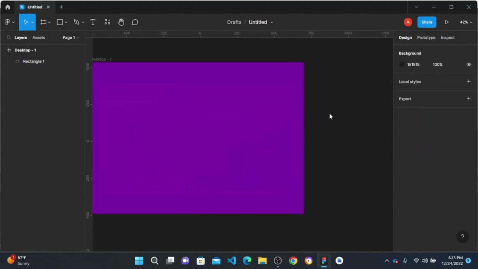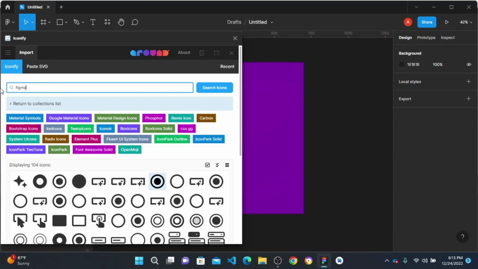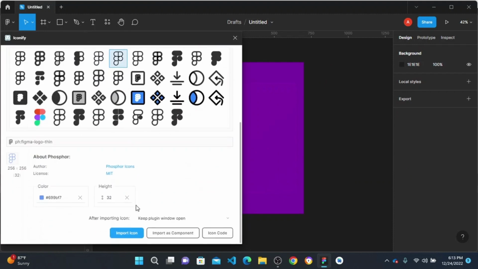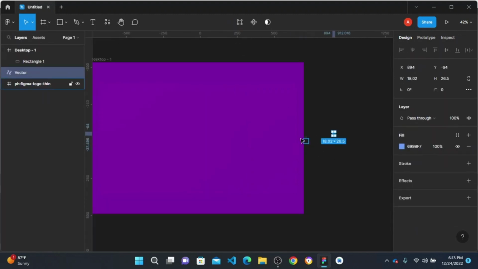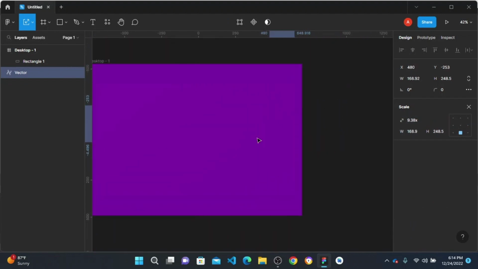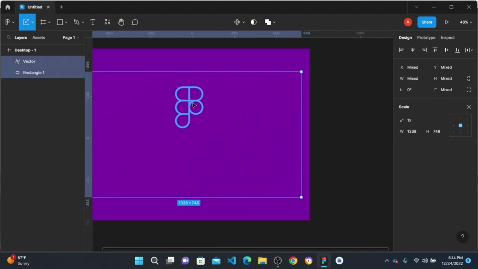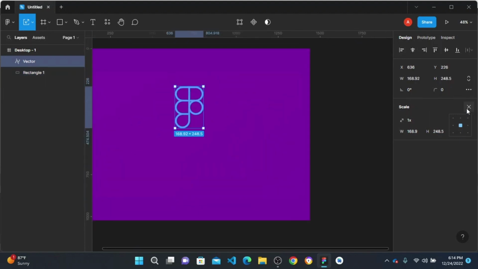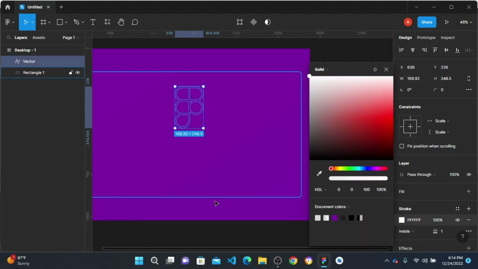so I'm going to import a Figma logo. I'm going to search for Figma. You can use this. I'm going to select this and I'm going to press K on my keyboard and scale this up. And I'm going to situate this at the center. And I'm going to apply stroke and remove the fill. Alright.